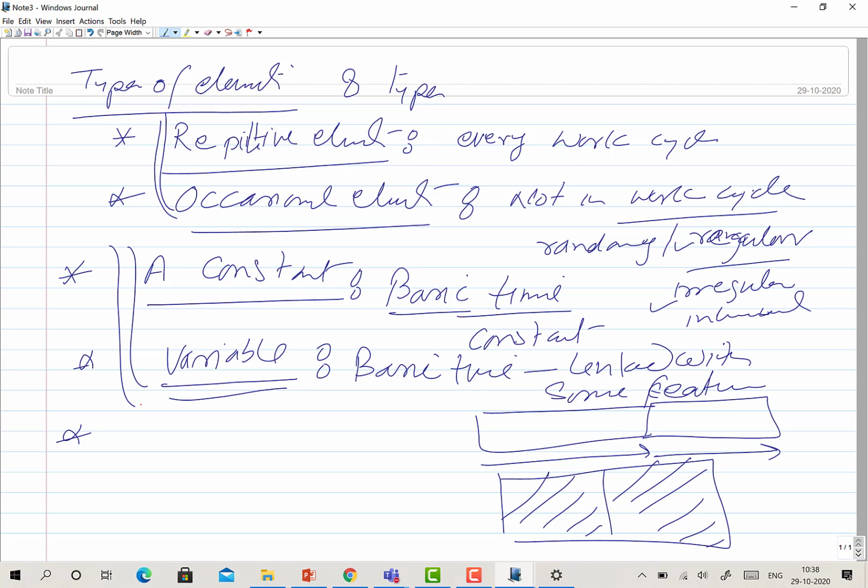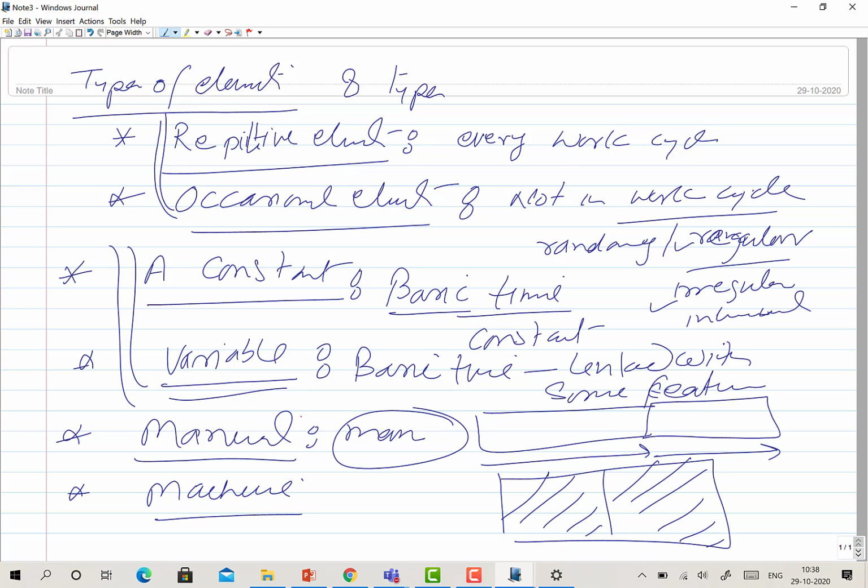Then how the job is done: manual elements are those which are done by the man, like the turning being done manually, or the turning being done through automatic feed. So machine elements or manual elements: the job is done manually or by the machine. When the job is done by the man or the woman, we go for performance rating, and when the job is done by the machine automatically without any intervention of the man, then no performance rating is done, and in general performance rating is considered to be 100%.